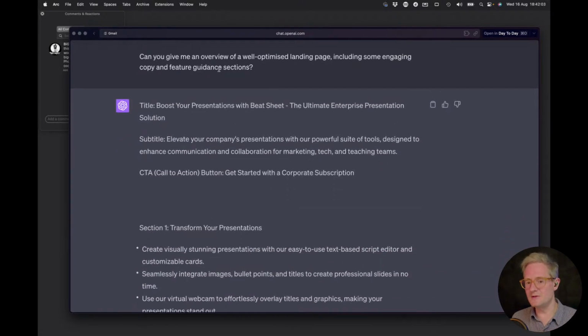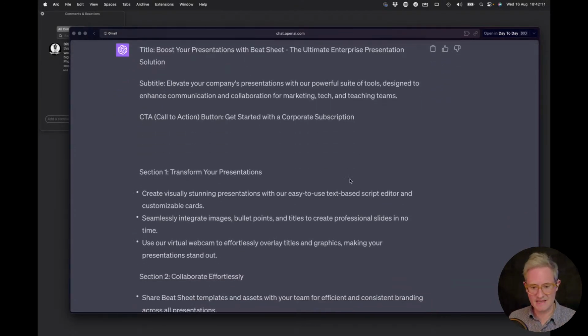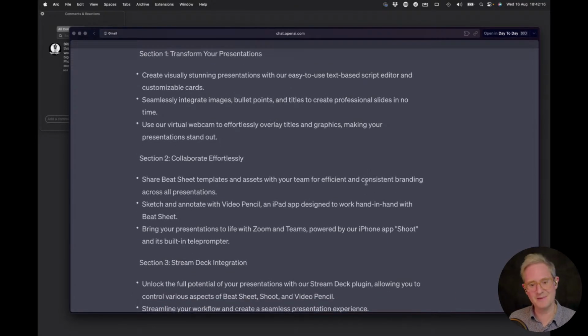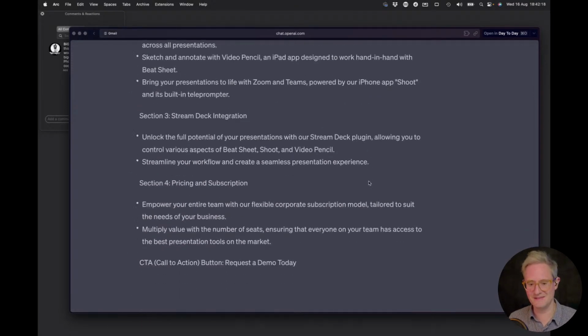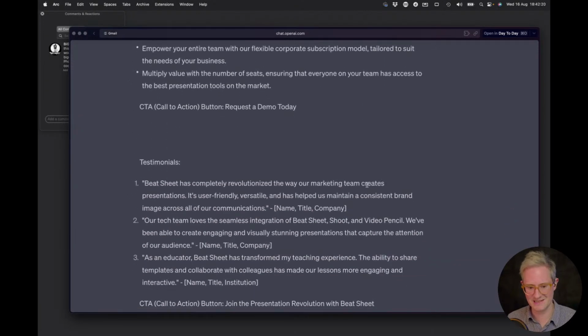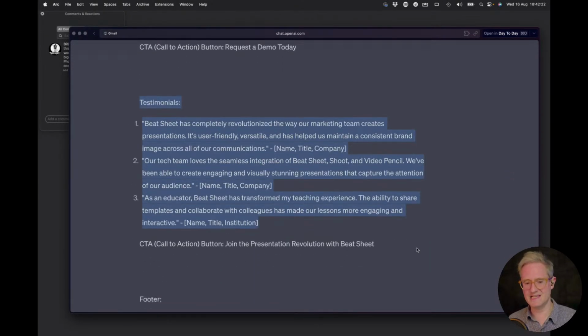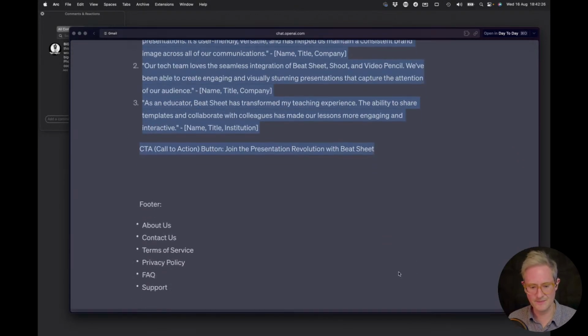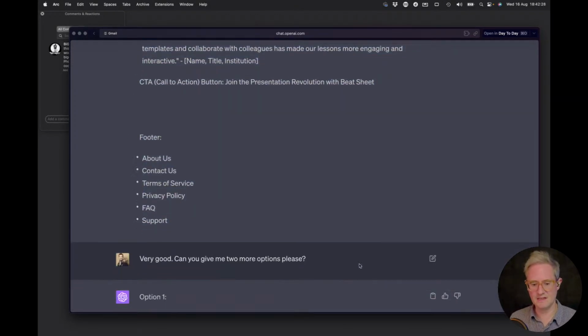Can you give me an overview of a well-optimized landing page, including some engaging copy and feature guidance sections? And so it gave me this, and it was like, okay, cool, a pretty decent first step, like transform your presentations, collaborate effortlessly, Stream Deck integration, and sort of like here, put some testimonials on it, a call to action button, request demo today, testimonial, okay, cool, footer, blah blah blah.